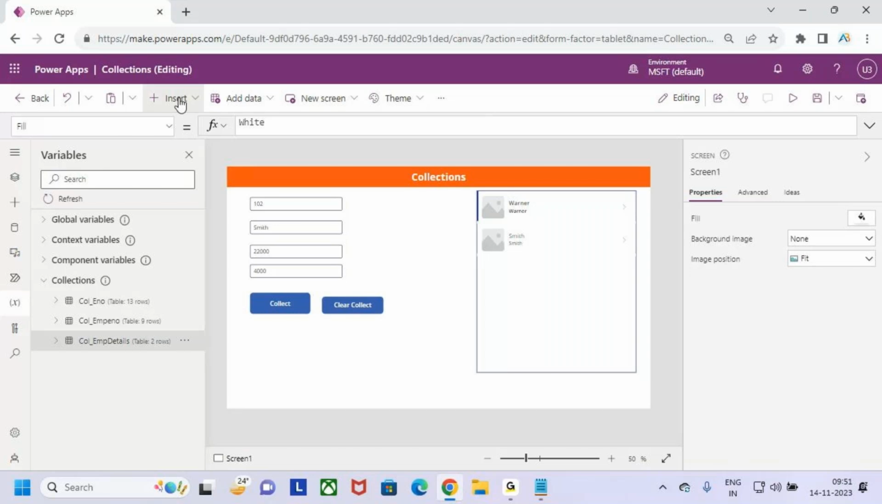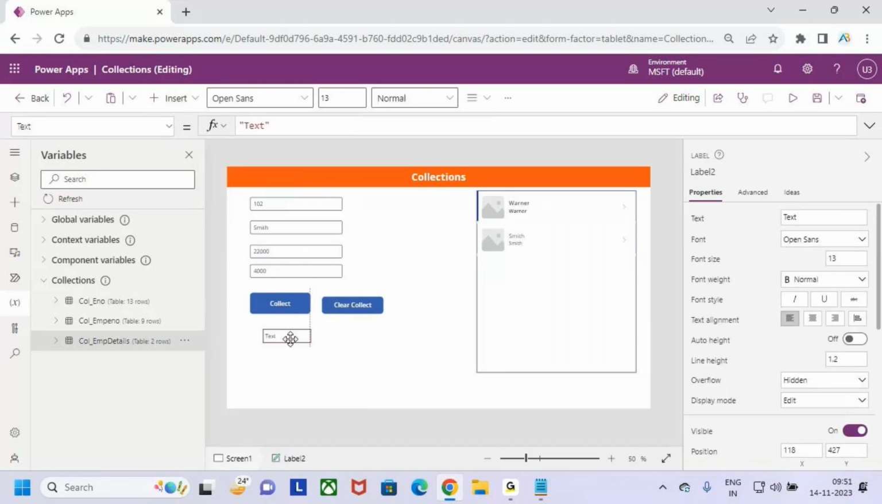In order to display the number of rows in the collection, let me take one text label. Keep the text label here. Let me change some font color to 20.